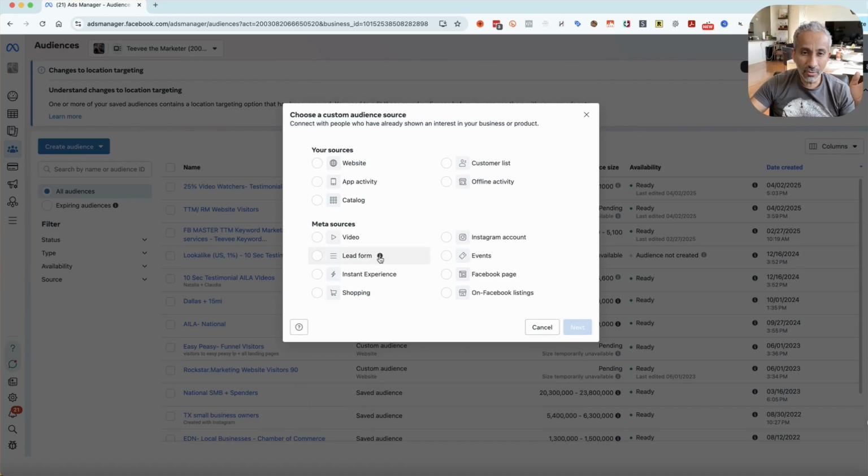You can also do a customer list. This is if you want to upload a database that you're allowed to upload, a list you own, maybe an email database. You can upload it here, and it will cross-reference to see which of the individuals you uploaded actually have Facebook accounts, and you can run ads to them, retargeting ads essentially. We're going to talk about that in today's video.